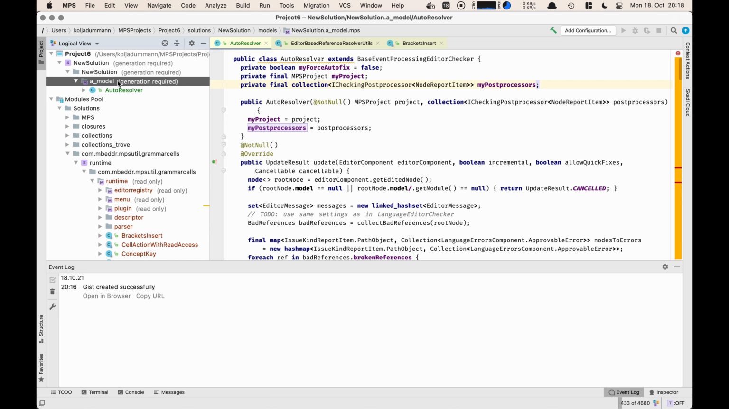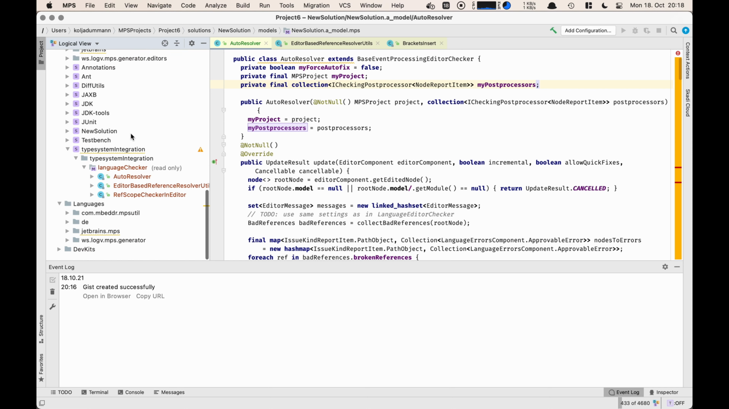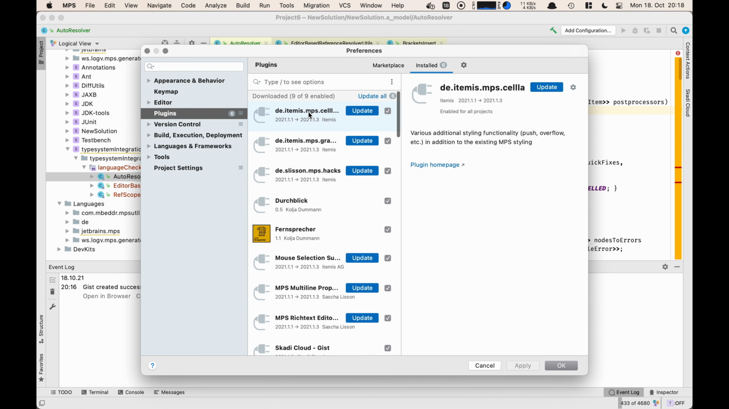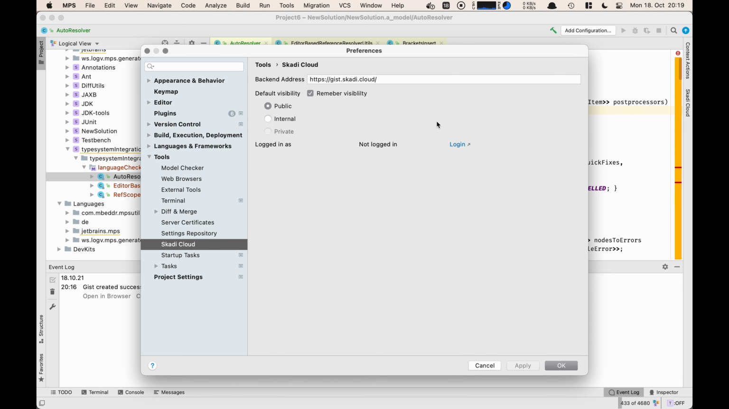Okay, so that's a very simple example. Of course, you can share more than one root node if you want to. We will go to that in a second. But now what happens when you log in? The first thing to log in is pretty simple. You go to the settings here under tools. You will find a new entry, Skadi Cloud. And then you have a couple of options.